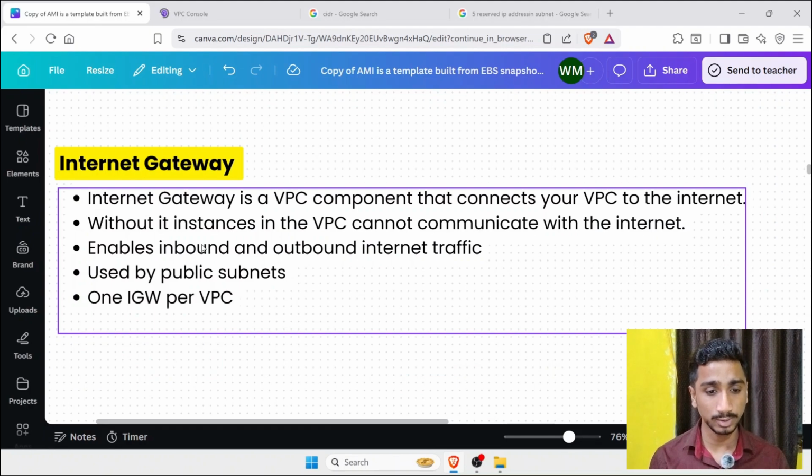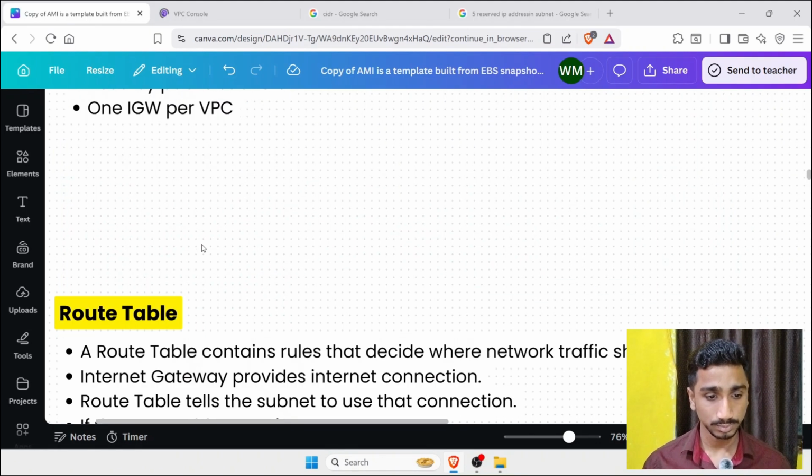Now let's talk about Internet Gateway. So Internet Gateway is basically a VPC component that connects your VPC to the internet, the fundamental and most important component. Without it, instances in the VPC cannot communicate with the internet. It enables inbound and outbound internet traffic used by public subnets, 1 IGW per VPC.